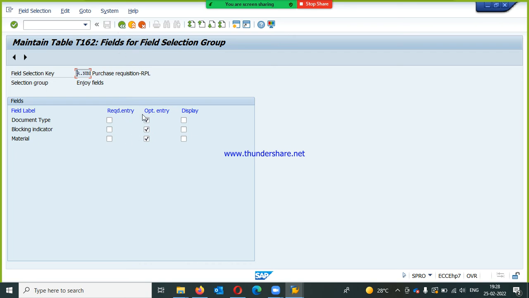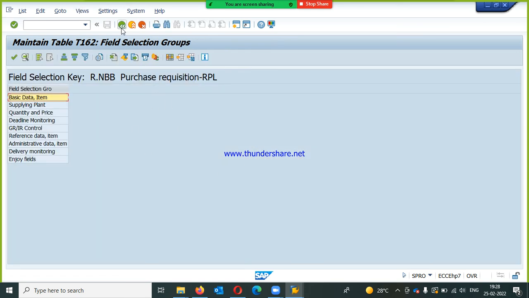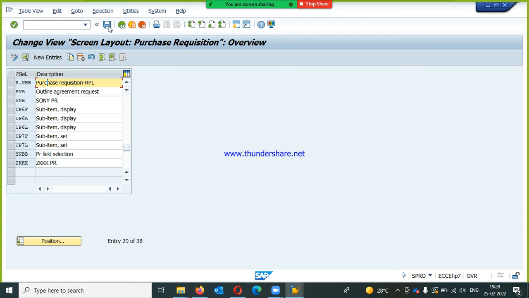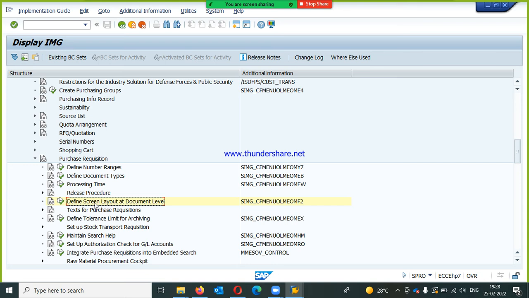Okay, now I'm not going to change any settings. I'm going to use the standard settings, but I copied from standard and created my own field selection key. Now I created number ranges, document type, and screen layout. Now I need to merge all these things, or link number ranges and screen layout with document type. So I'll go to define document types again.